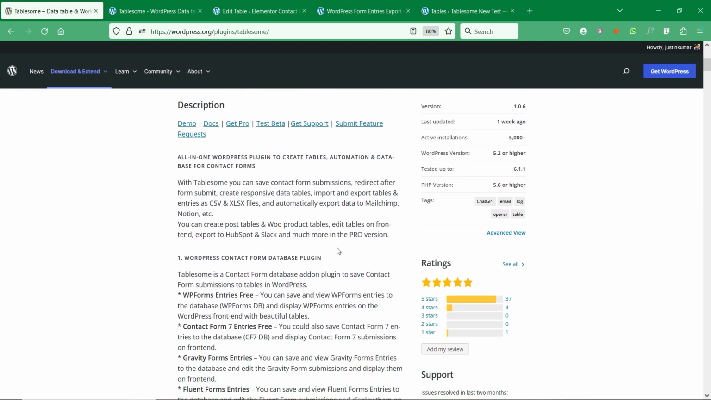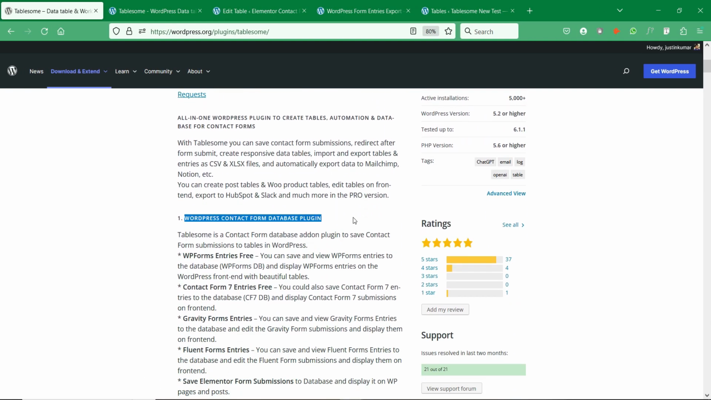Tablesome is a freemium WordPress form database plugin that lets you save form entries from many popular WordPress form plugins.